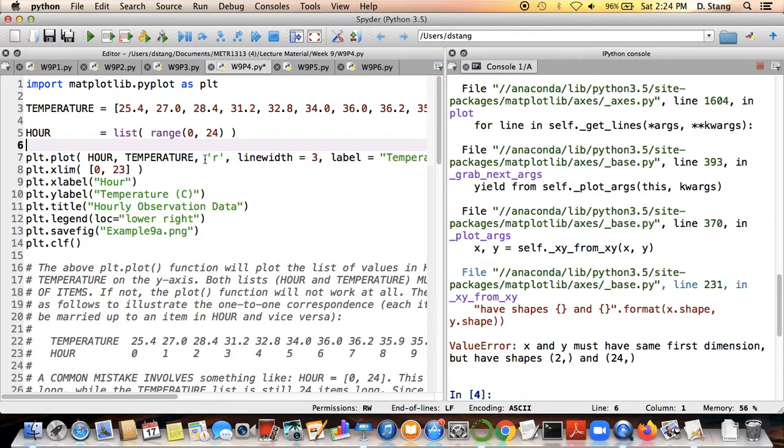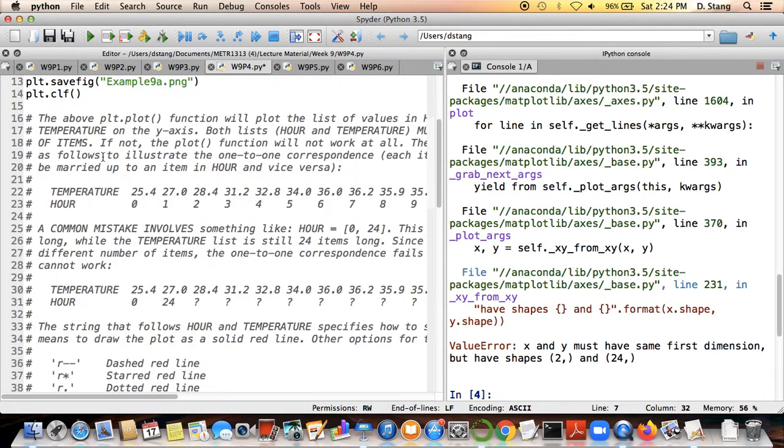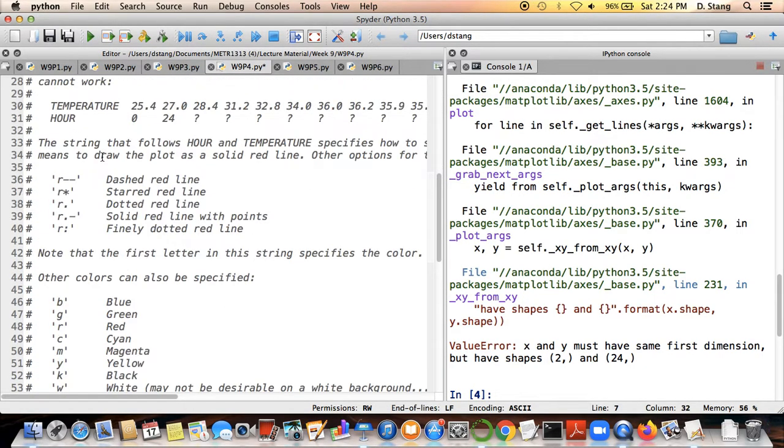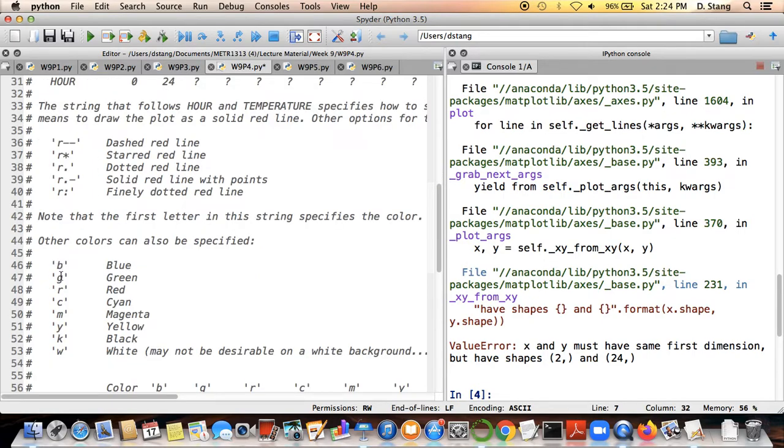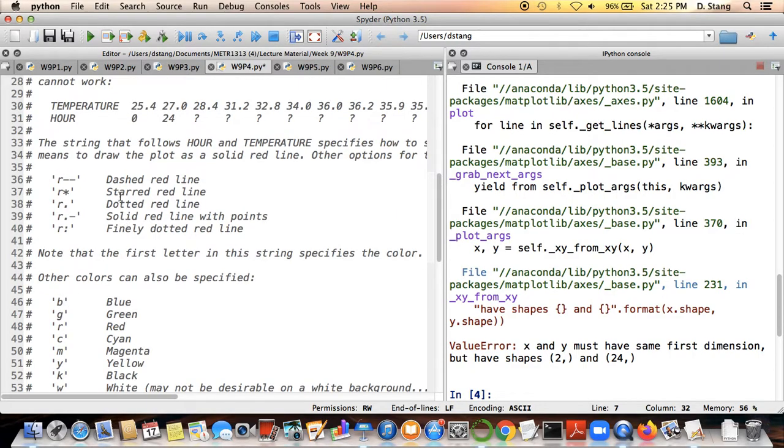Now, the third value that you put inside of the plot function will basically determine the color of the line. And there are several different values that you can put in here. This lowercase r will draw a red line, but there's several other things that you can put in here. So you can also put in blue, green, red, cyan, magenta, yellow, black, white. Although I probably wouldn't be using this very much, because if you have a white background and you have a white line, you're probably not going to see the line very easily.